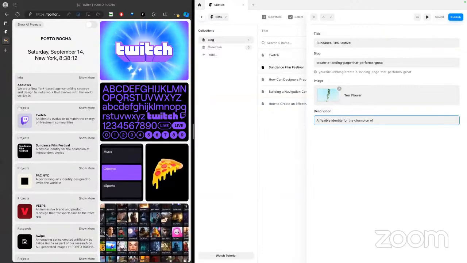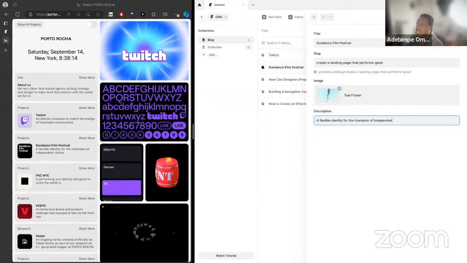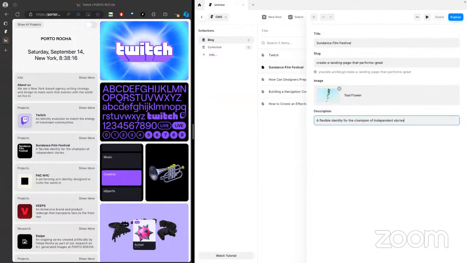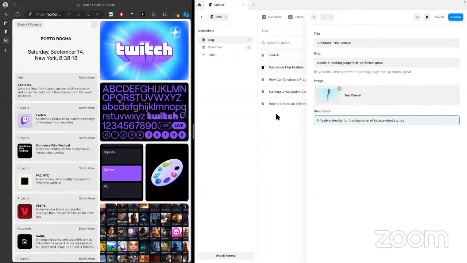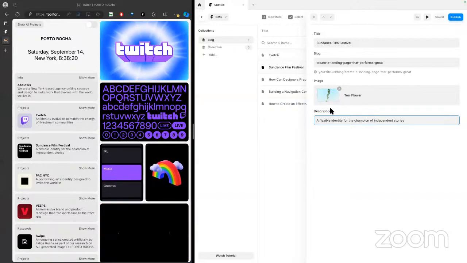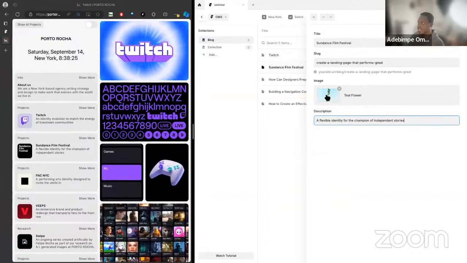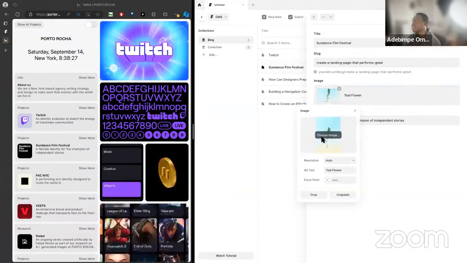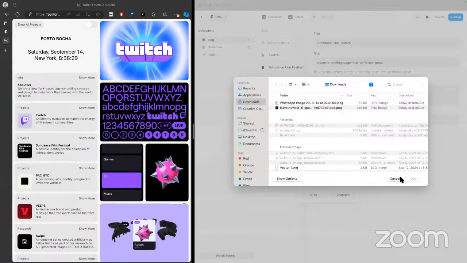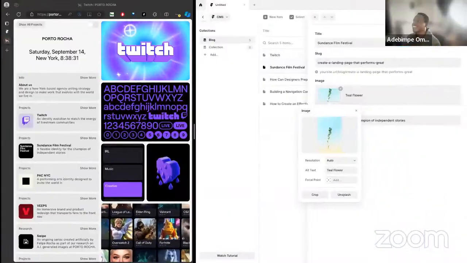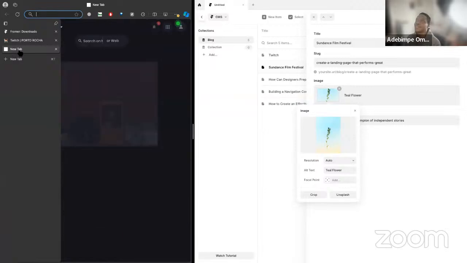So what I was asking was, are you unable to download the images from Midjourney and upload on Framer? No, I was able to. I was just trying to be lazy and copy and paste, see whether it's going to work. Oh, okay. But it's not a bad feature if you ask me.